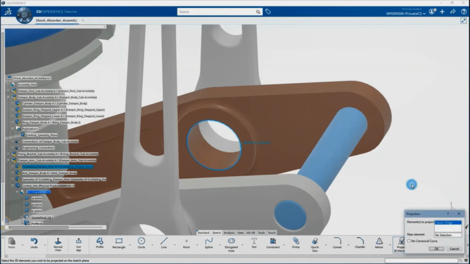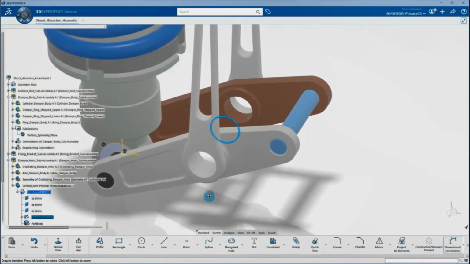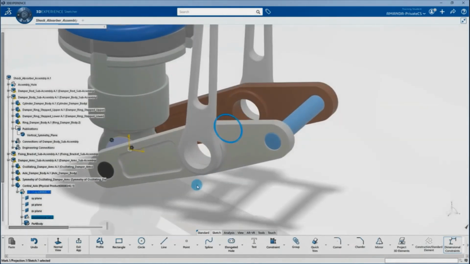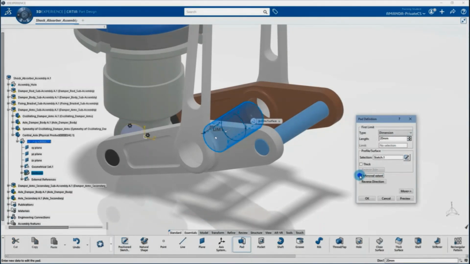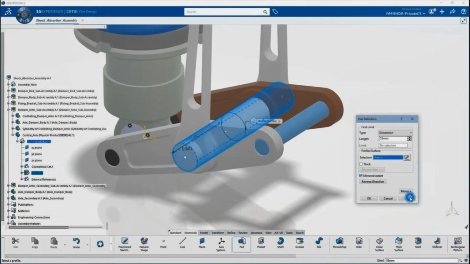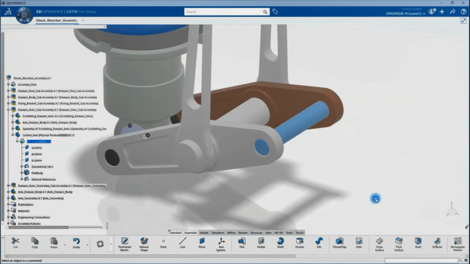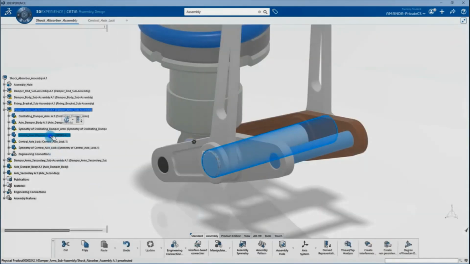We will project the edge of the existing hole onto the sketching plane and use the sketch as the cross-section for the axle. We will create a pad and use the mirrored extend option as we have sketched on the central plane. We have refined the axle part and added lock rings at both ends.